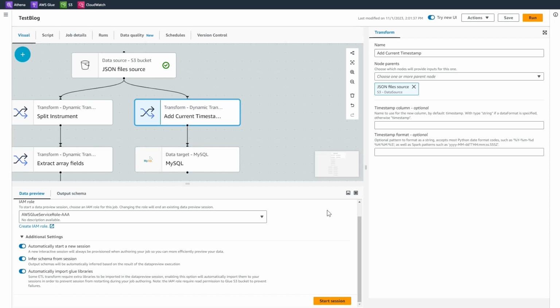This concludes the demonstration. These features are already released, so you can go and try them. I believe they will help you increase your productivity building visual jobs.